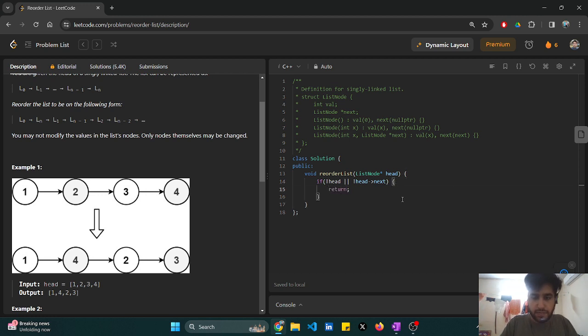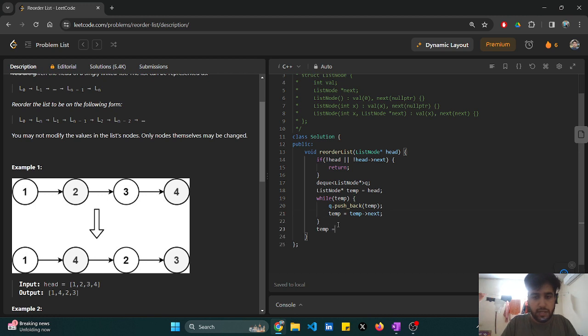I'll simply return. Then I'll add a deque of list node, as this will give me access to the nodes rather than the values. I'll just make a list node temp that will point to my head. I'll make a temp pointer and store all the nodes in my deque. I have just pushed it all into my deque. I'll just reassign my temp to head.